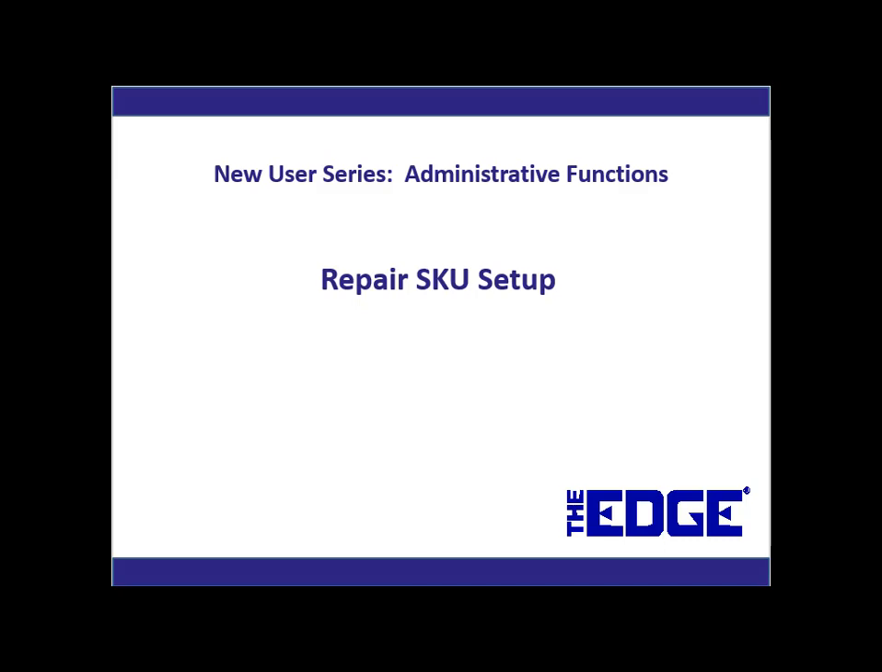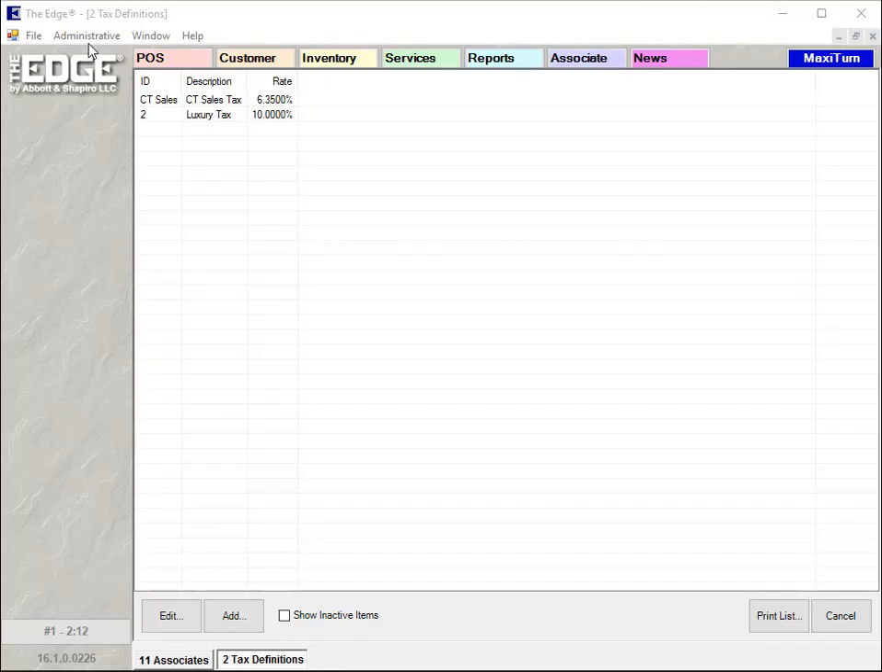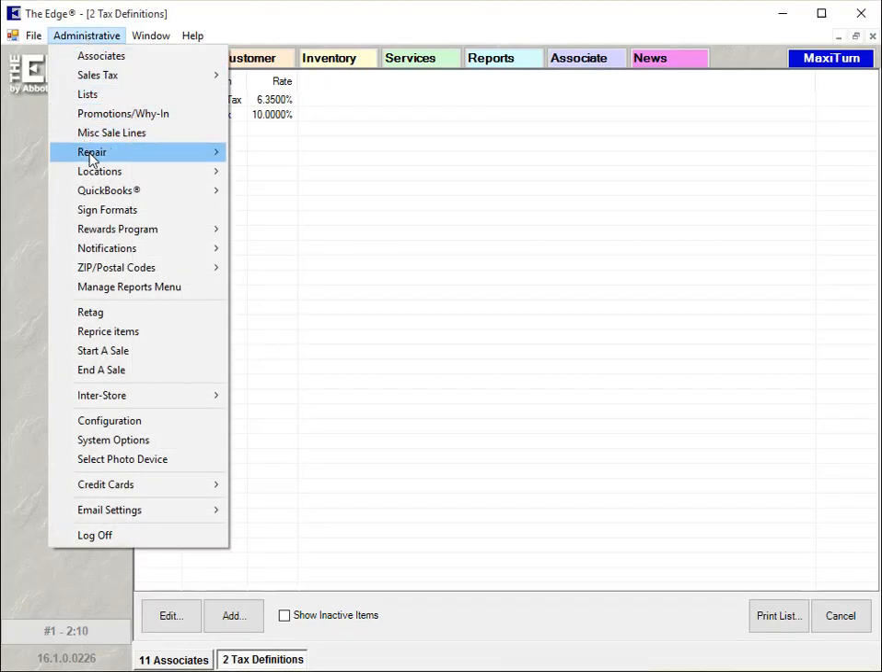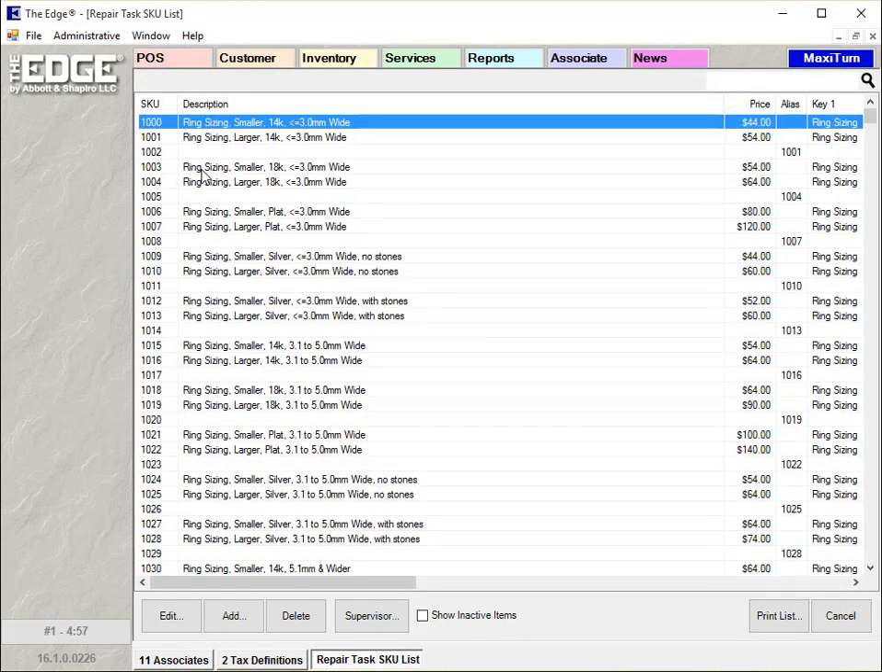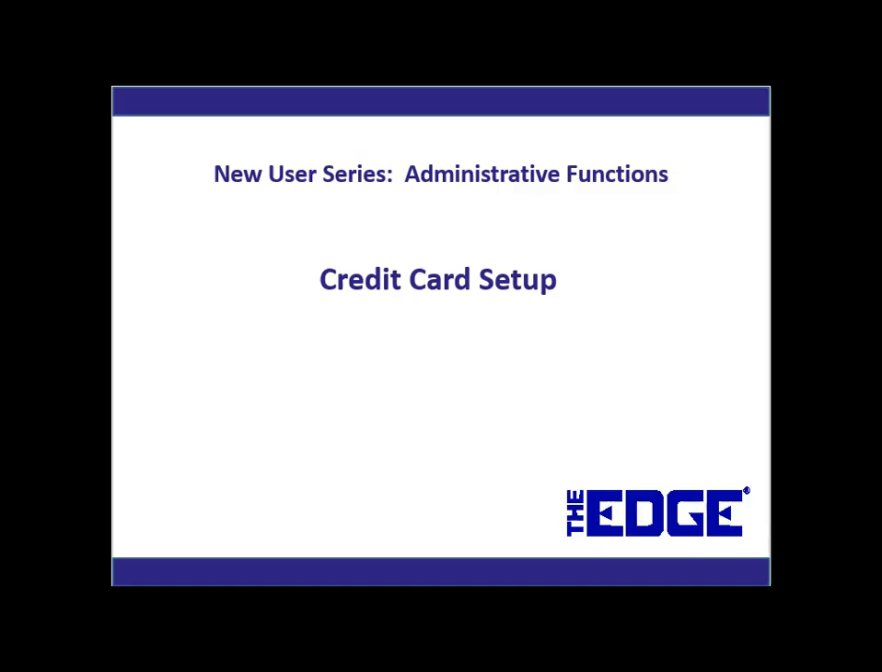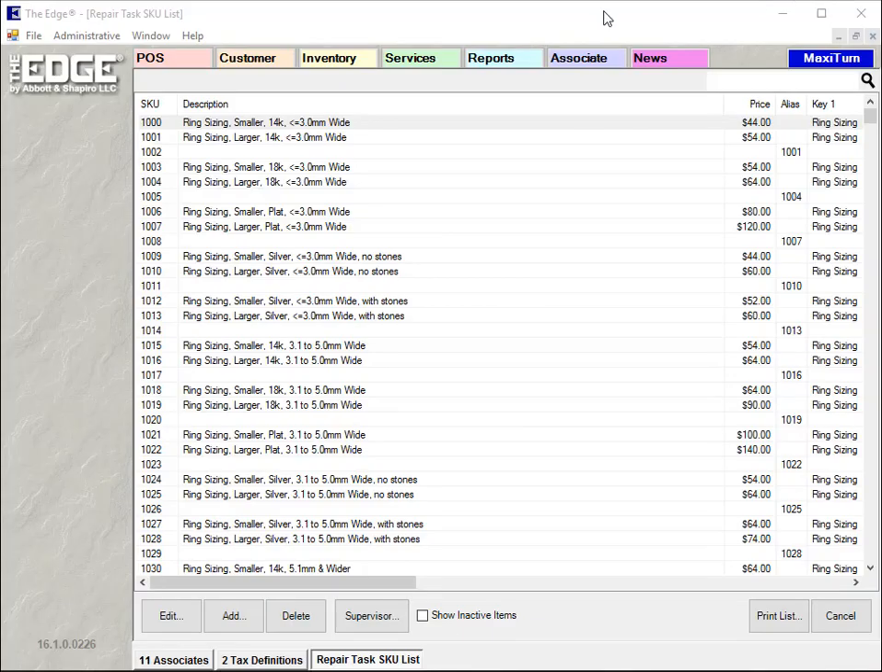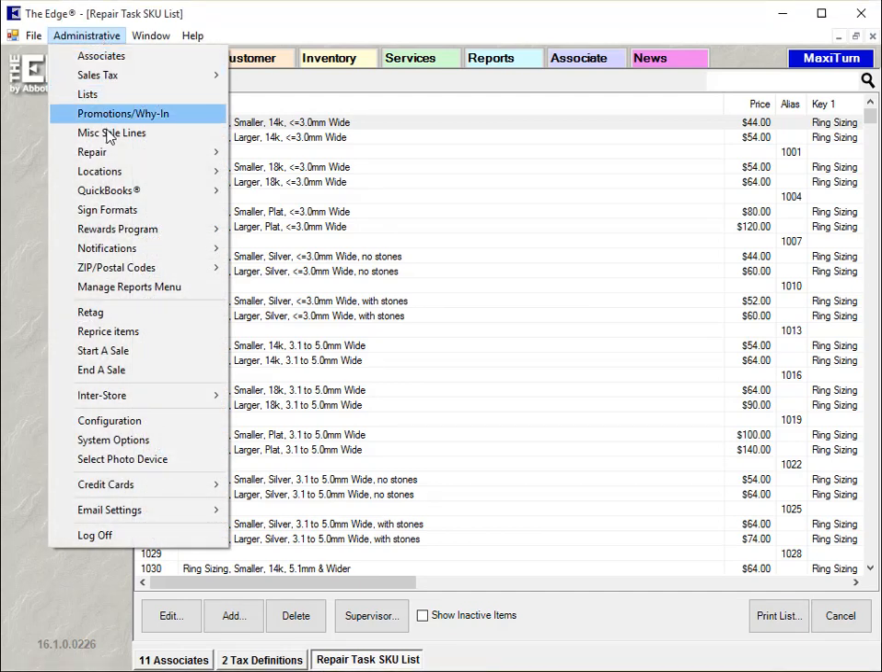Repair SKU Setup. In the EDGE, you can use repair SKUs to quickly price frequently used repair tasks. You can create your own or import a Geller table. Credit card setup. Your credit card processor will work with us to help you set up your credit card system. When you do, you will be directed to Administrative Credit Cards as part of the process.